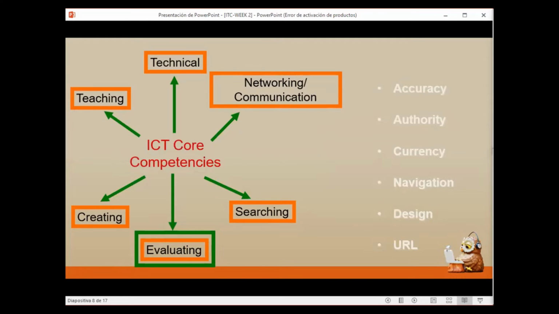If they are available or not, if they are useful or not, and you could give to your students more appropriate web pages or platforms or online materials, whatever you can find on the net. So it's very important to evaluate it.